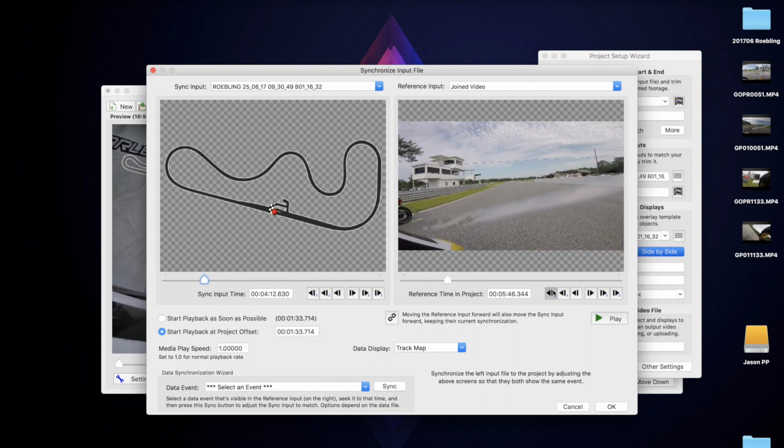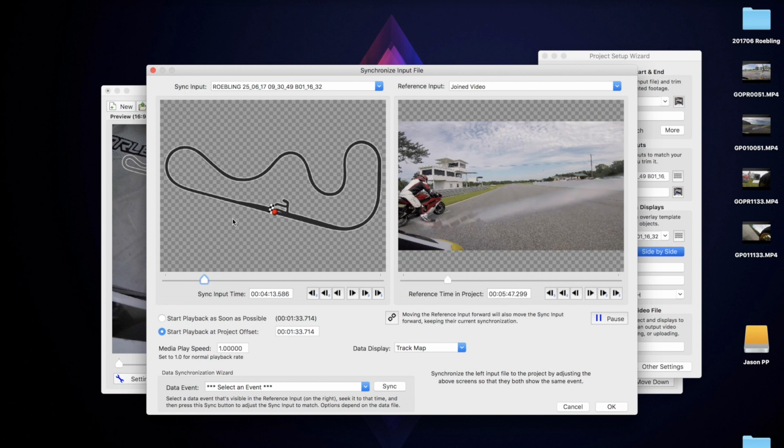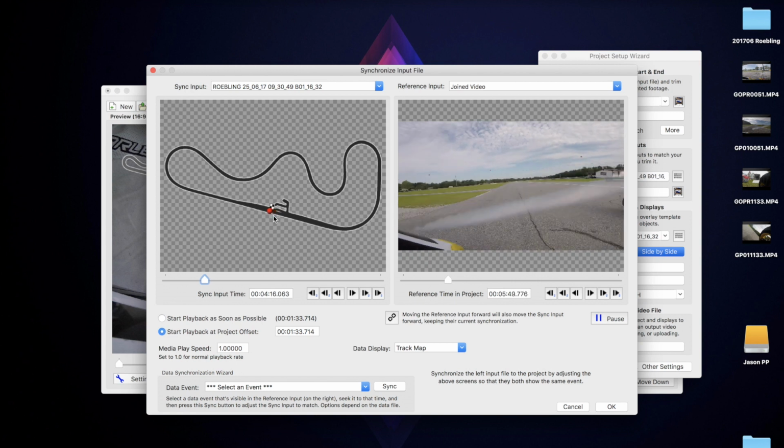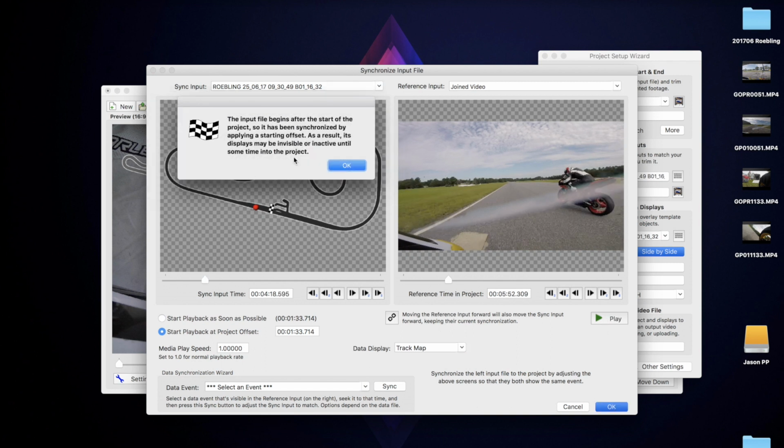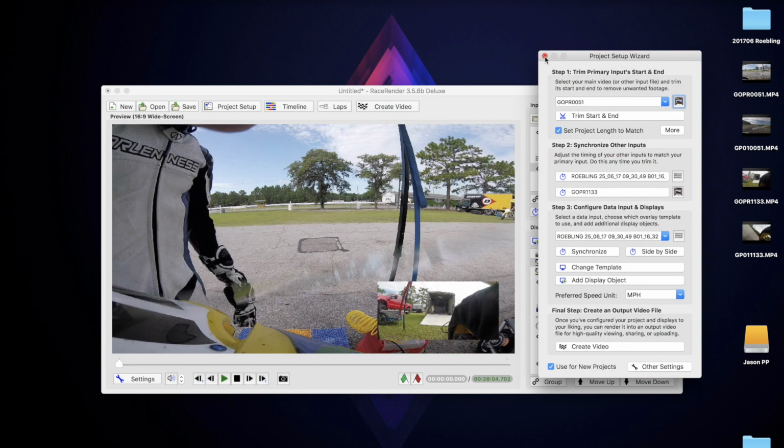I'm going to step back a little bit and play this just to make sure it's synchronized correctly. So once I start moving here, you should see this dot start moving. There we go. So I say that's pretty good. And we're going to click okay. This little pop-up just means that the two files are not completely matching with each other. The start of the file is a little later or sooner. That's okay.